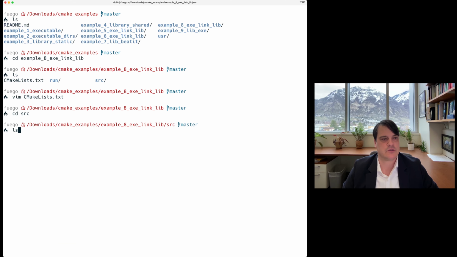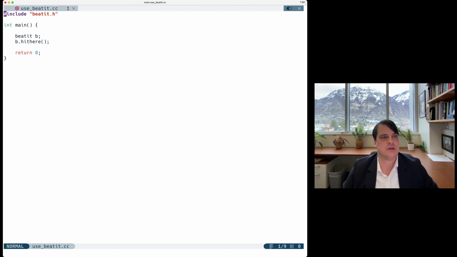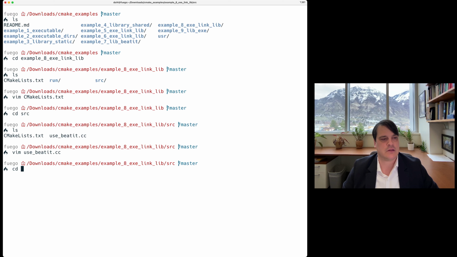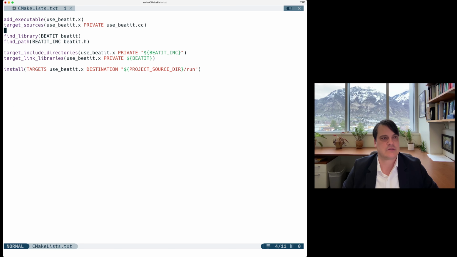And then if we look in the source, let's look at use beat it. In this case, the same thing, we'll link to that library, look at the CMakeLists.txt. So we're going to add an executable, use beatit.x, give it the sources.cc, and then before we could use find package, and it would find both the library and its required header files and all the paths that are needed for all that stuff.